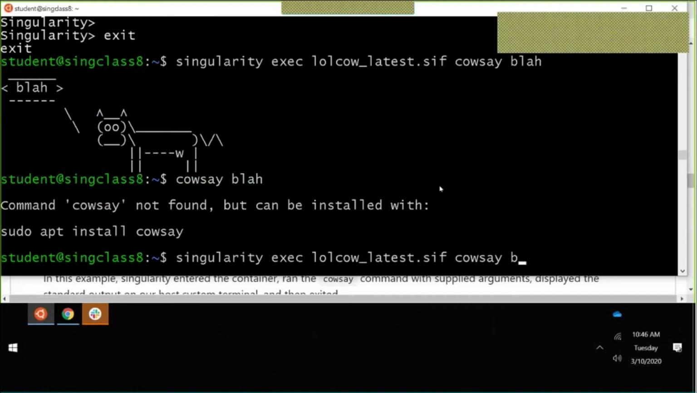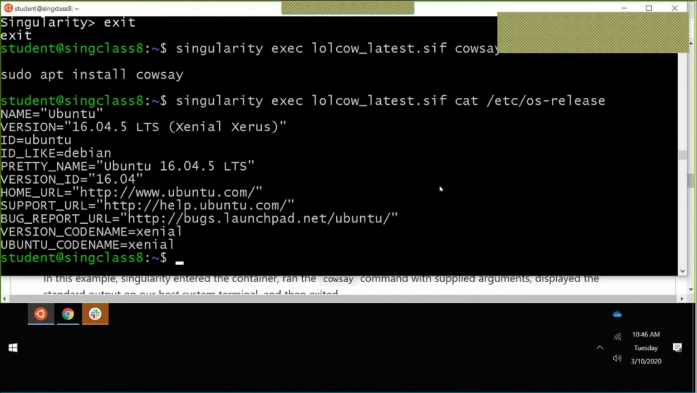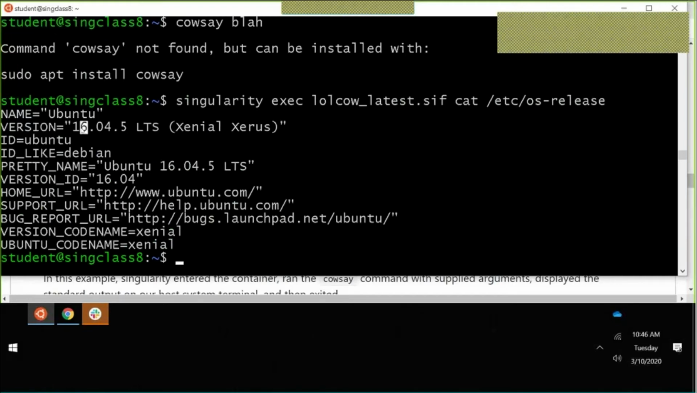Do more complicated things, like once again, we return that at etc os release command. It's going to show us that we're running Ubuntu 16 inside the container, even though it's 18 in the host system.